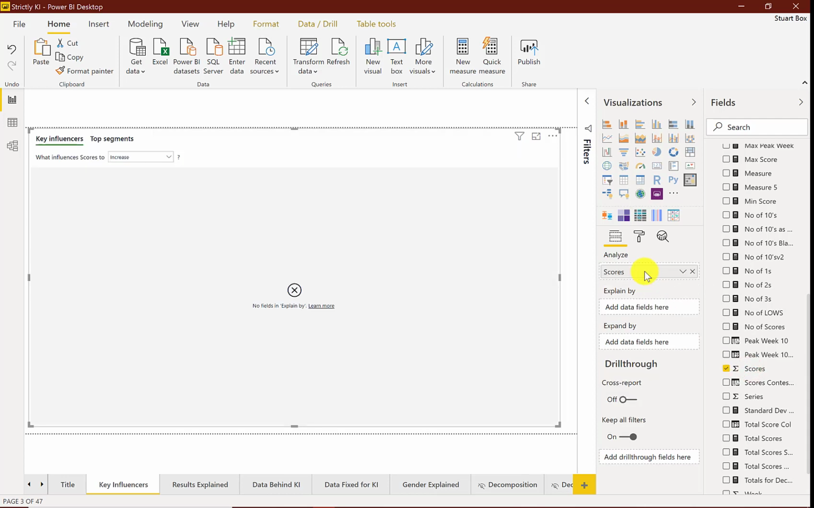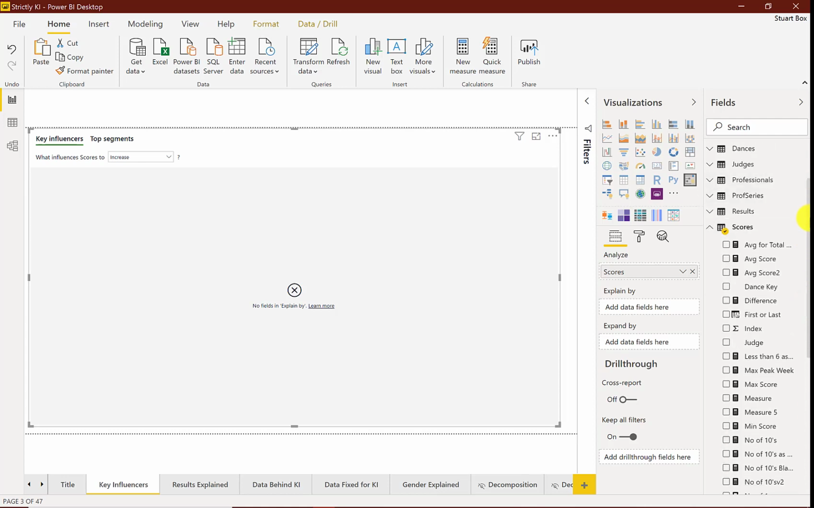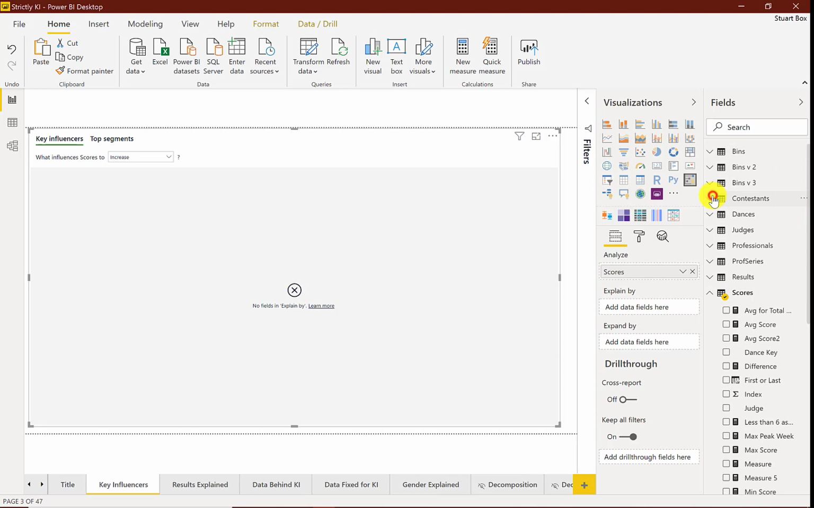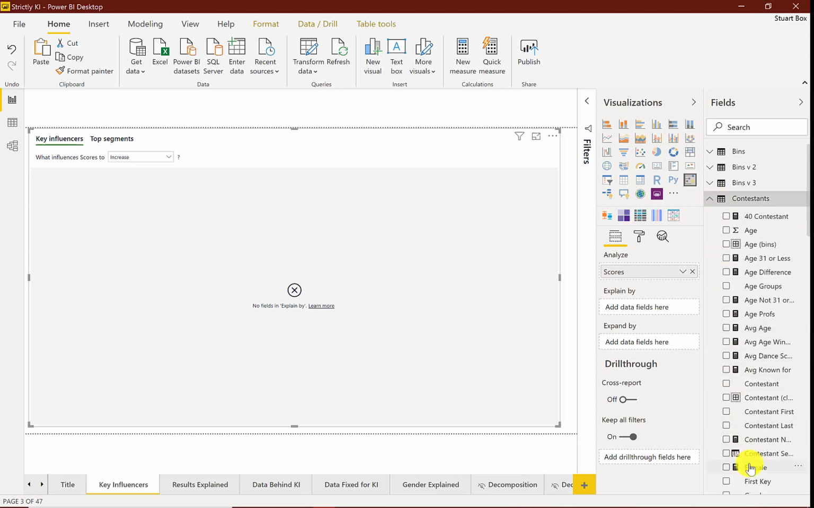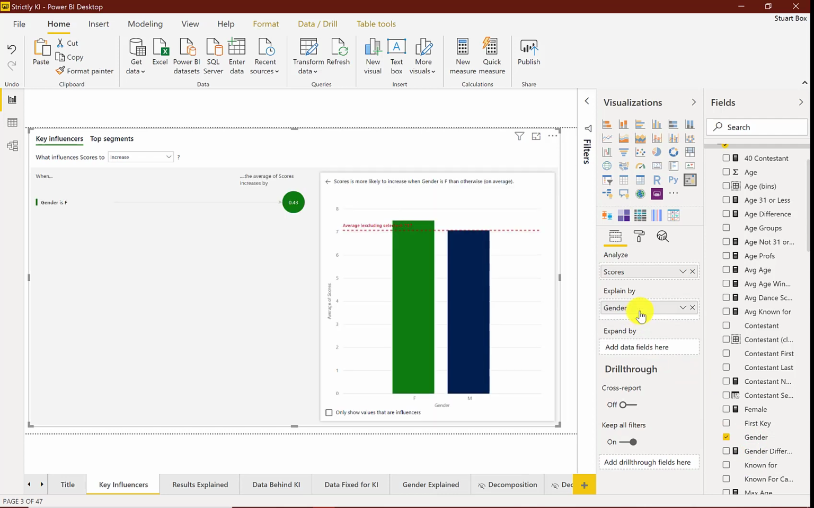And now what factors do we think might contribute to our judges giving contestants a better score? Well, perhaps gender has an influence on their scores. So what I'm going to do now is pick from my contestants table the column called gender. Let me just find that in the list, so I can place that in the Explain By bucket. And now my Key Influencers visual has popped to life.